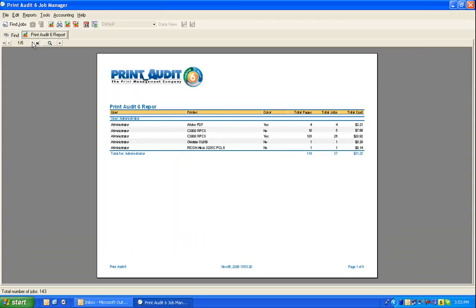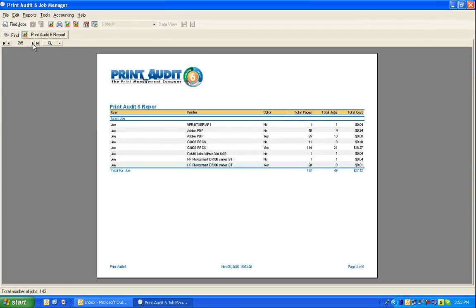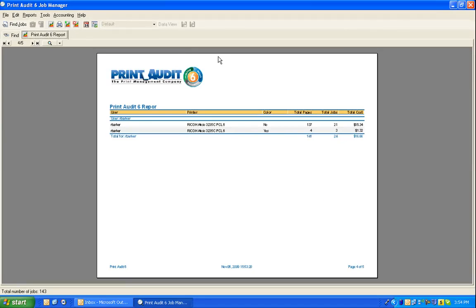You can use the page back and forth arrows at the top of the page to scroll through the pages in your report. Once you create the report you want, it displays in its own tab in the Job Manager window. You can then print it to a printer or export it to PDF or HTML formats.